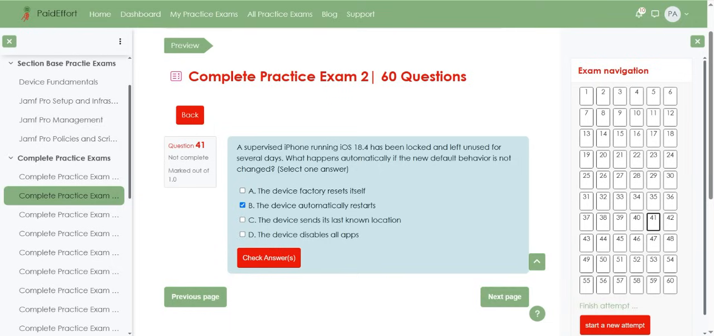Now let's unpack the reasoning behind this answer. With iOS 18.4 and iPadOS 18.4, Apple introduced a new MDM-driven behavior where supervised devices that have been locked and left idle for an extended period will automatically restart. This is intended to keep such devices responsive and help recover from states where a device might become unresponsive due to inactivity. On the other hand, factory reset is not part of this feature. Devices are not wiped. Instead, they simply reboot.